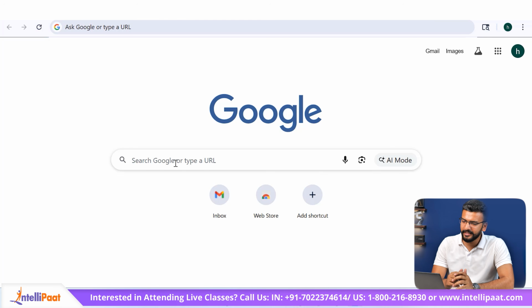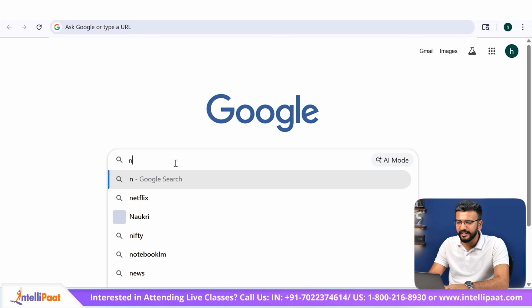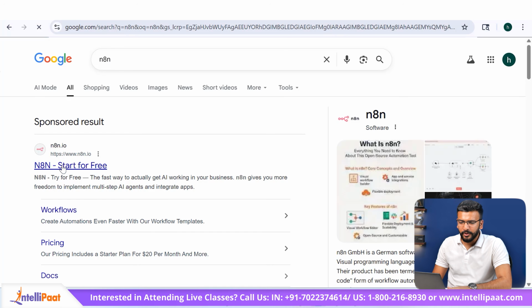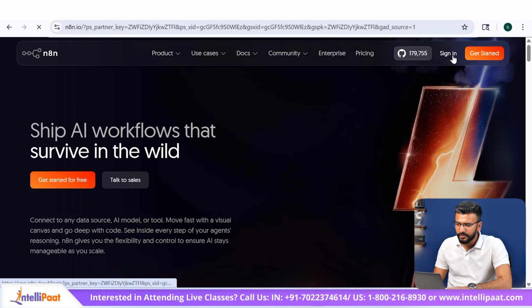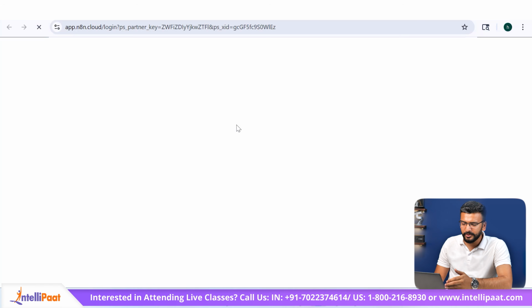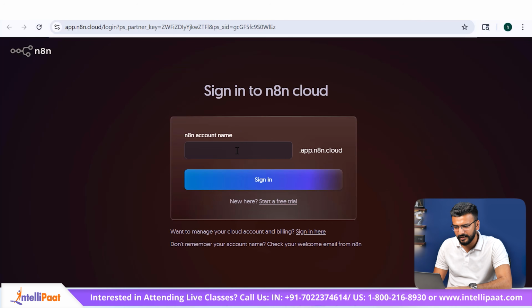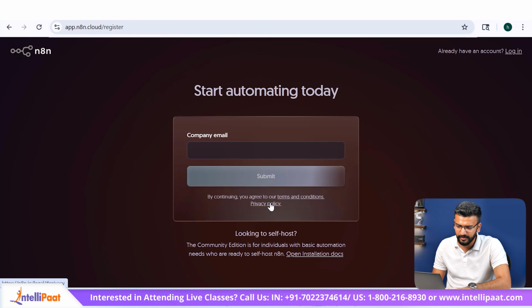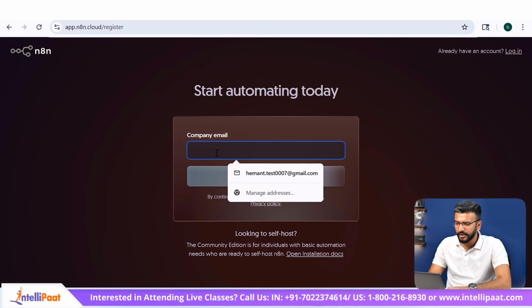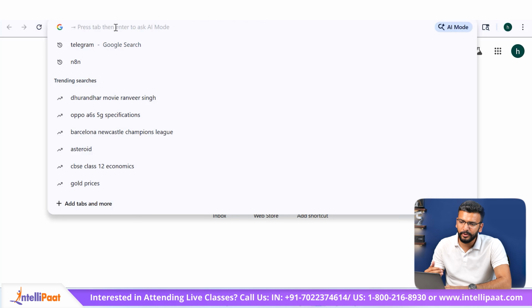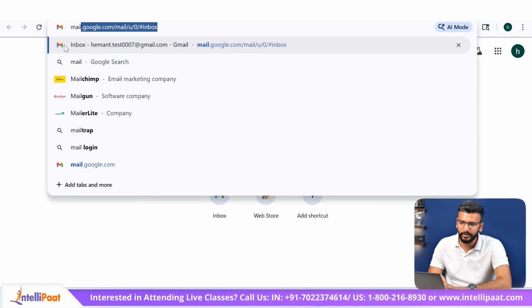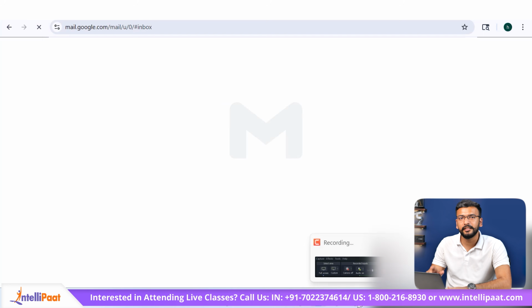Okay, so the very first step is to go to Google and search for N8N. Go to the first link. So here, since we are a first-time user, we need to create a new account. So go to sign in and there's an option, new here. Click over there, start a free trial. You have to put in your email, likewise I'm putting mine. Hit the submit button and a verification link will be sent to the email that you have mentioned. So go to your email and click on verify.